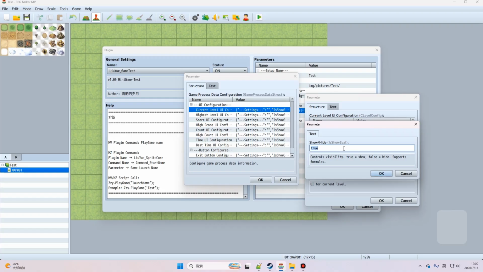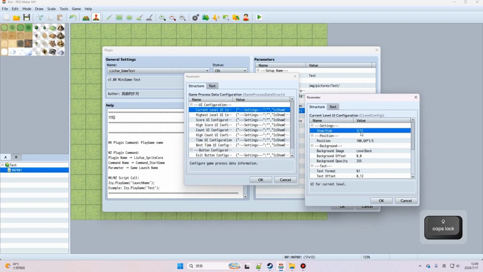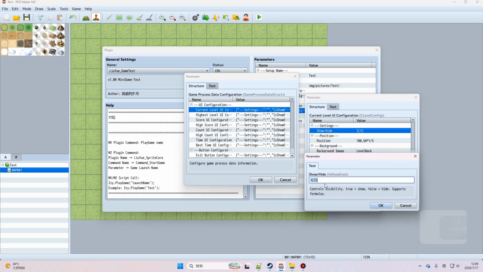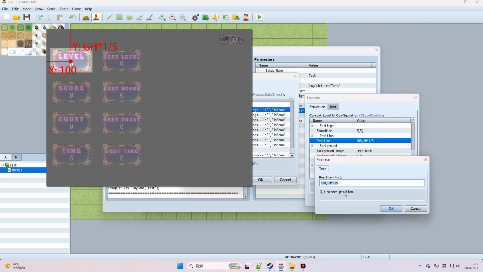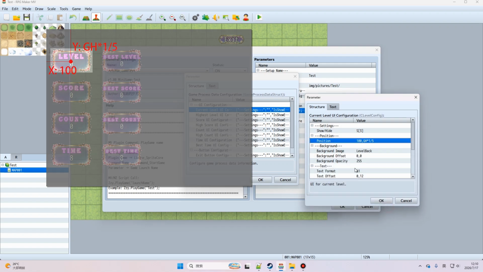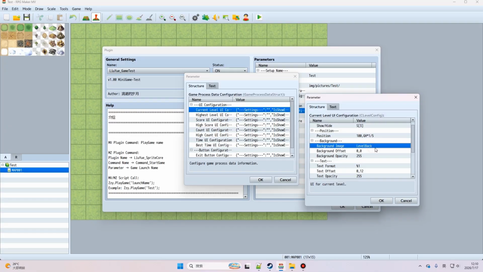If enabled, it will be displayed. If disabled, it will be hidden. It also supports conditional judgment. For example, if Global Switch 3 is enabled, it will be displayed. If disabled, it won't. For position settings, you can fill in X and Y coordinates to display on the screen. In the image, X is set to 100, Y is set to 1/5 of the screen position.